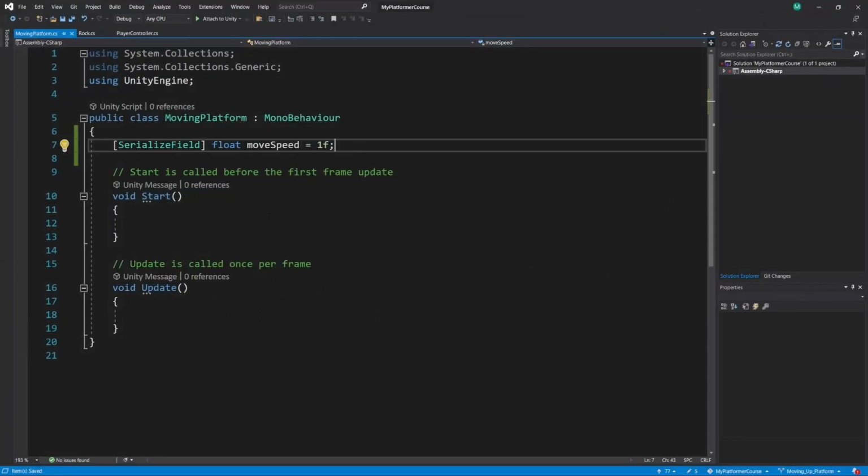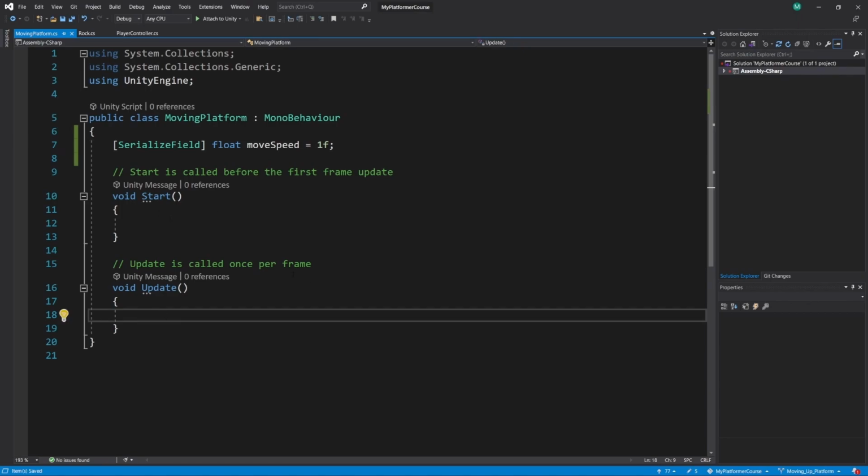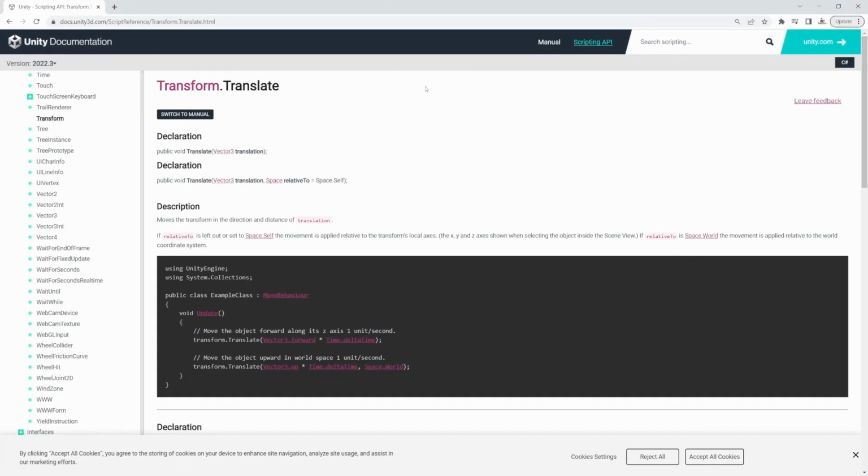Now what translate means is basically moving the transform. So this makes it easier for us. We don't have to worry about where the object currently is. All we have to say is which direction to go. So to do this, let's just go into update. Let's do transform.translate. And as I mentioned, it's really good practice to look at the scripting reference. So I'm just going to show you that now.